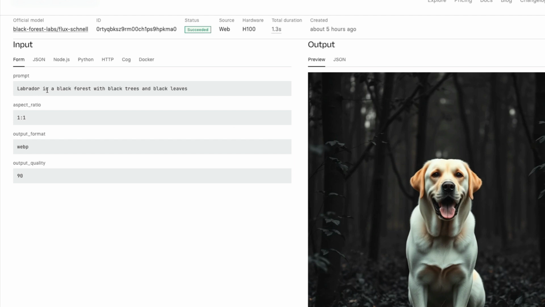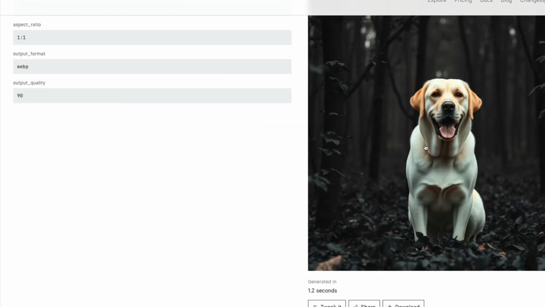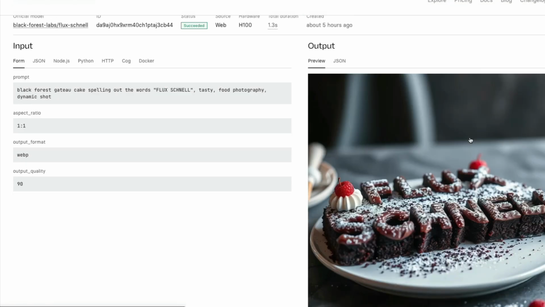A Labrador in a black forest with black trees and black leaves. This, as you can see here, you could see the quality difference. The pro model was extremely good. So here you would see it's not exactly like a true picture that was, let's say, wildlife photography. You could see the plasticness or the artificialness coming through. This is pretty good. Black Forest Gateau. I don't know how you pronounce this cake.